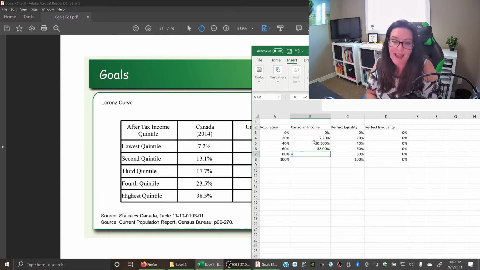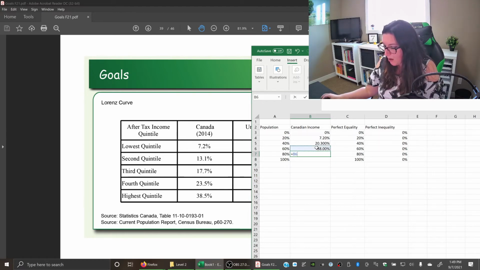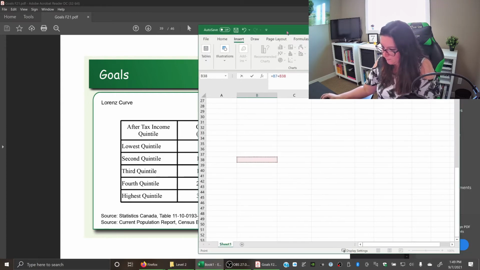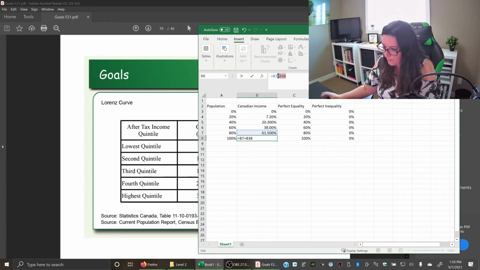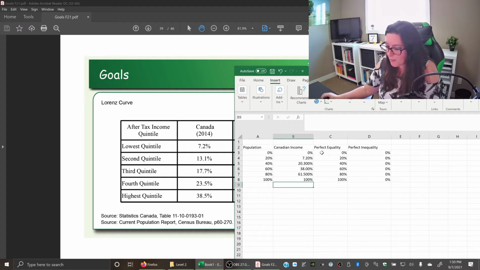Okay. And then the 80% of the population is going to have 7.2 plus 13.1 plus 17.7 plus 23.5, or we can just take our 60% at 38% and add the 23.5%. Okay. And then when you add up everybody, they have all of the money. So you should end up with 100%. We can also double check this by taking our 80% here and adding that last number, which is 38.5%. Okay, so we're at 100% there.